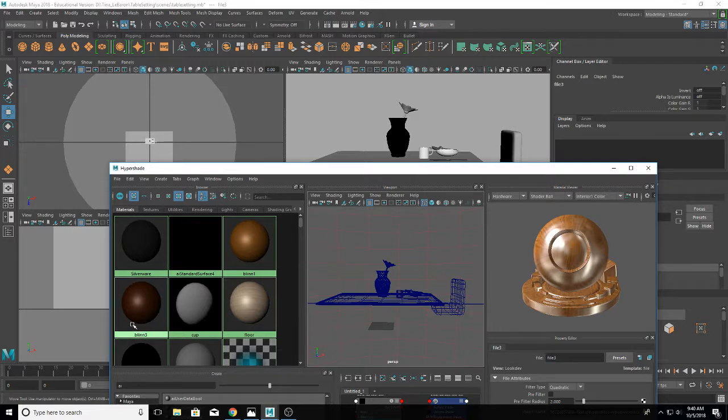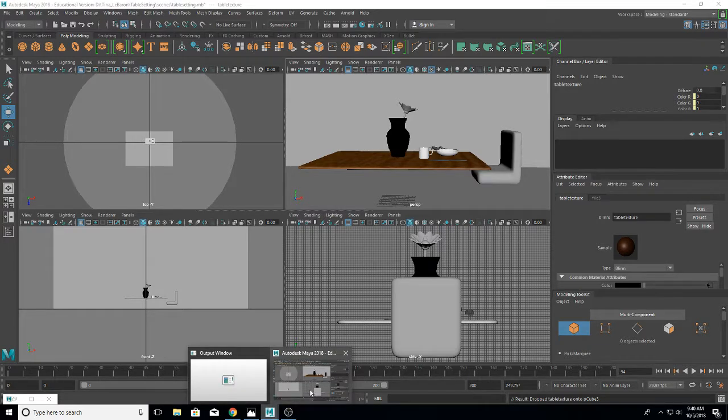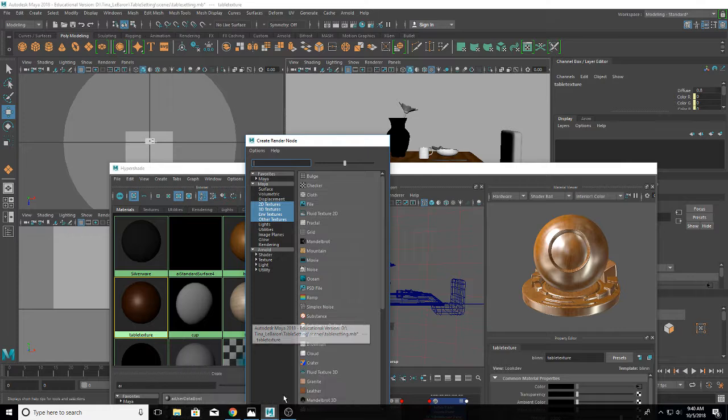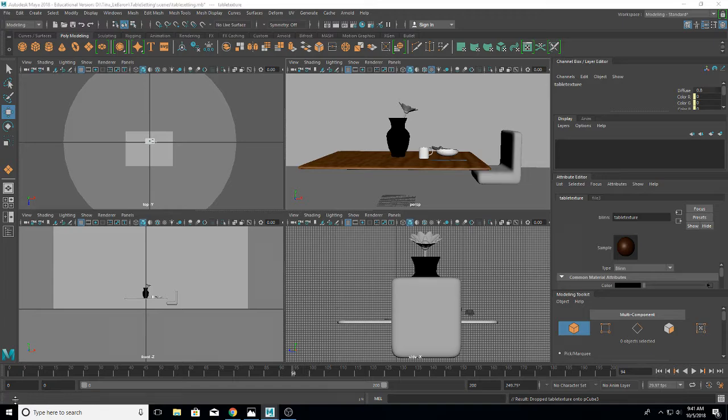If I wanted, I could rename my Blinn to maybe table, and then middle mouse drag it on. If you can't see them, that might be because your materials are on 5, which is shaded. If you hit 6, it will appear. From there, if I go back to my hypershade, there we go.